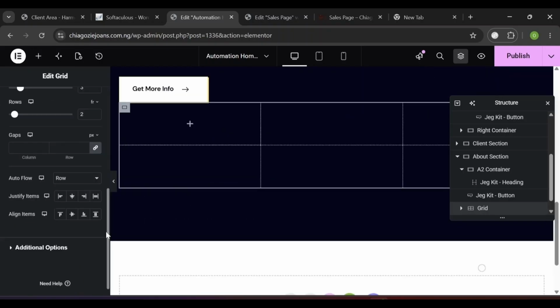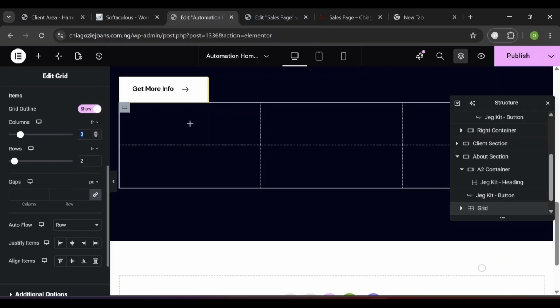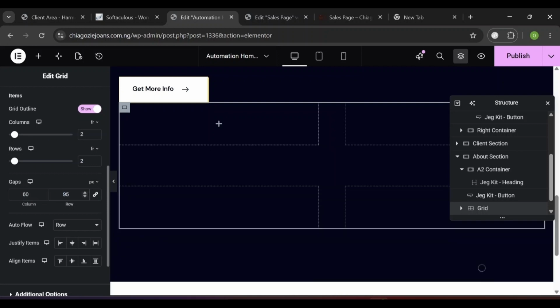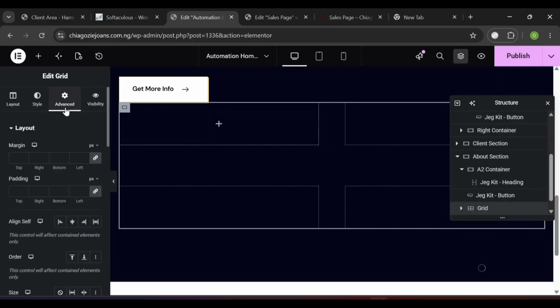Then you scroll to columns, make these columns 2 and make the rows 2. Then gaps, you want to unlink this, make the columns 60 and rows 95. Then we scroll to the top, click on advanced, unlink the margin, make the top 80.